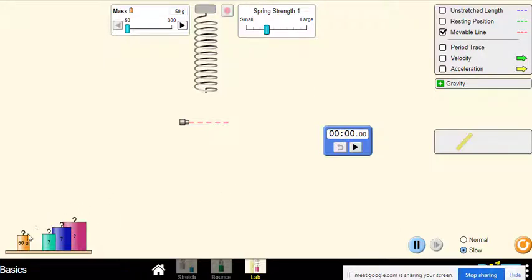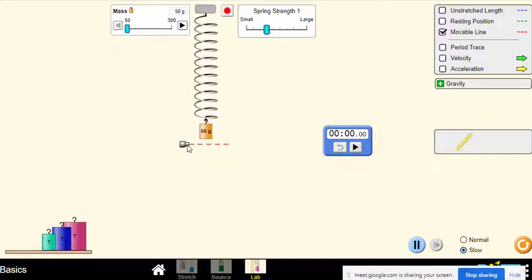And the point of this laboratory is I'm going to take this mass and hang it on the spring. Now you'll see it wiggles up and down, and this is like harmonic motion. I'm going to use this movable line to find the very bottom of the bounce.